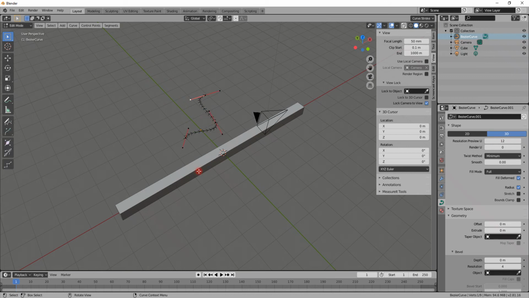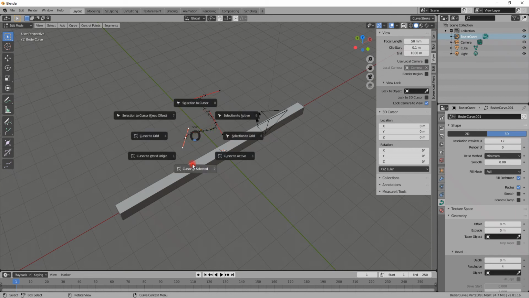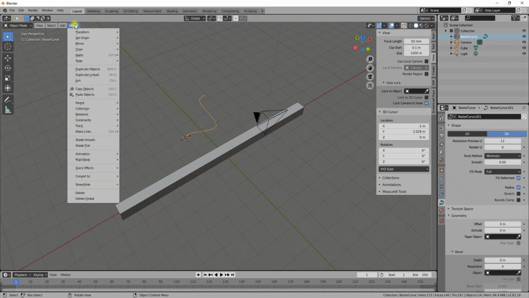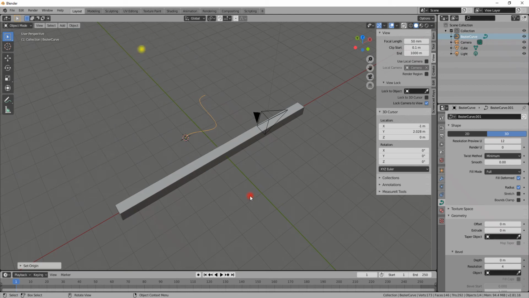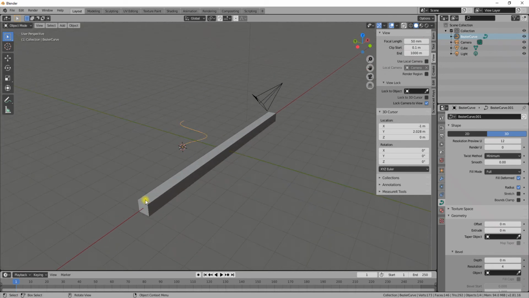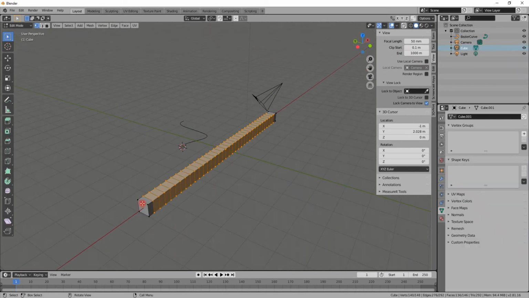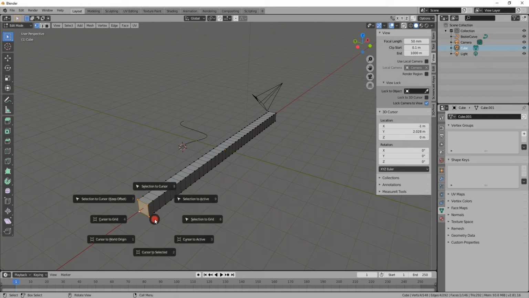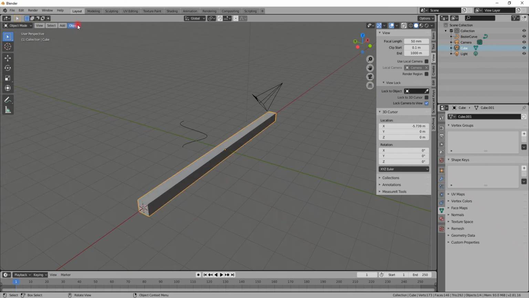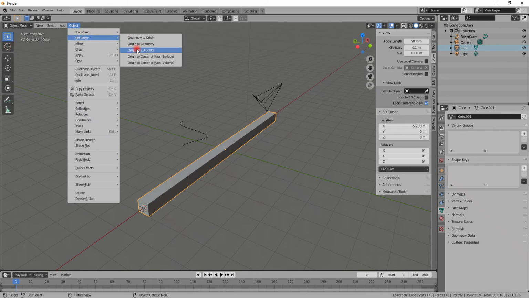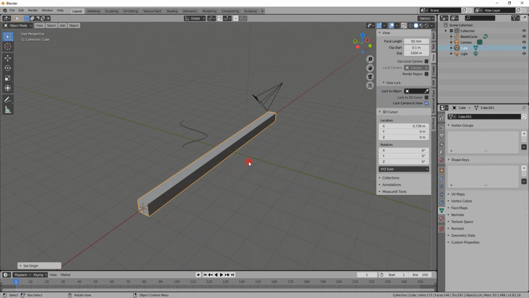So this is that I want my object here to adapt this curve. Now, one thing that you need to do is to make the last vertex or the first vertex of your curve the origin. So you snap the cursor to selected and in object mode, set origin to 3D cursor. And here as well, select the end of your object, snap the cursor to it, and set the origin to 3D cursor. Okay, now we're set.